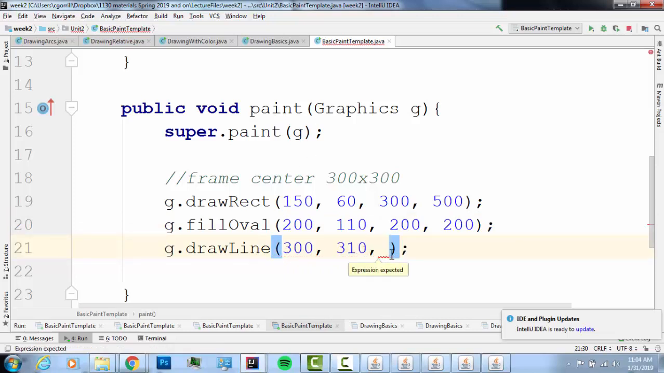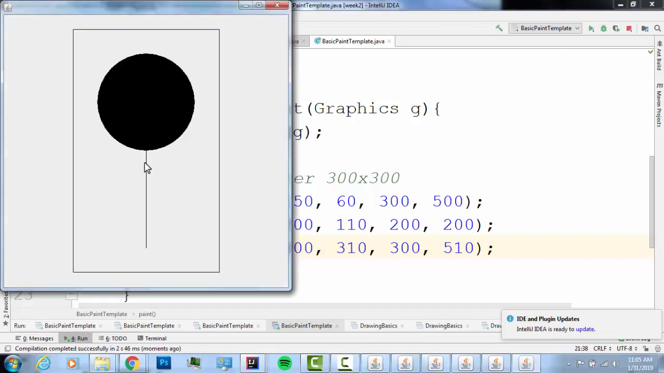And now we've got to think about where we want it to end. I want it to go almost down to the bottom of the rectangle. The rectangle is 500 high. Its origin is at 60. That means the bottom is at 560 for the y value. Okay? I want it to be about 50 up. So I think 510 is where I want it to show up. If we want this to be a vertical line, the x is going to be the same, so 300, and the y is going to be 510. Run it and see how it looks. And there, I've got a very simple, well, balloon. It's supposed to be a flower.